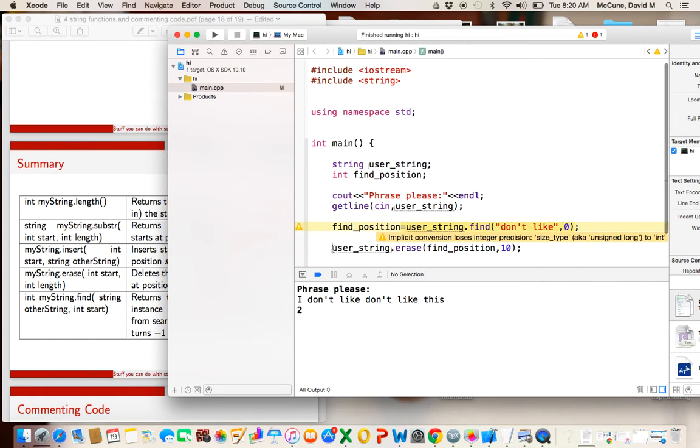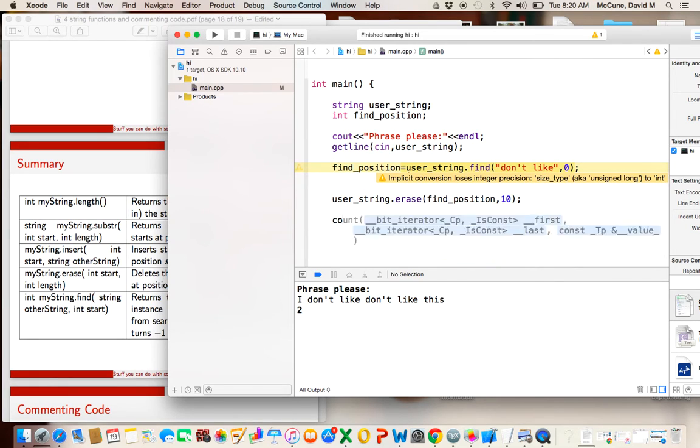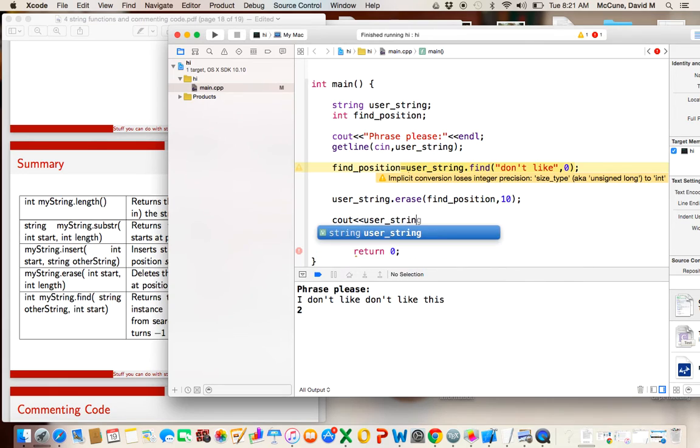Okay, so what's happening here is I found where "don't like" occurs, and I know I want to erase 10 characters because "don't like" has 10 characters in it. So I'm going to tell the code inside of user string, please erase for me 10 characters, and I want you to start that erasing at this position I found earlier. We're not done yet, but let me just have it print to the screen what the user string is.